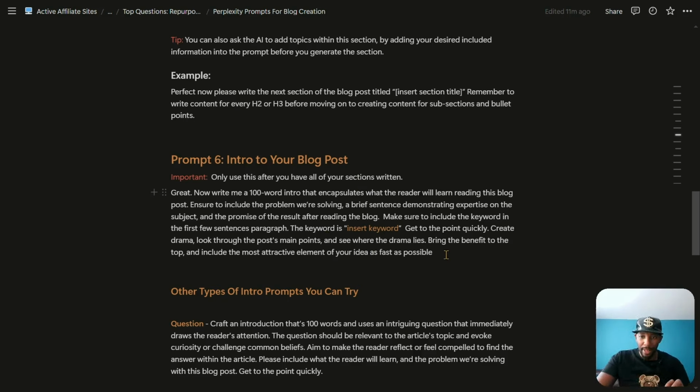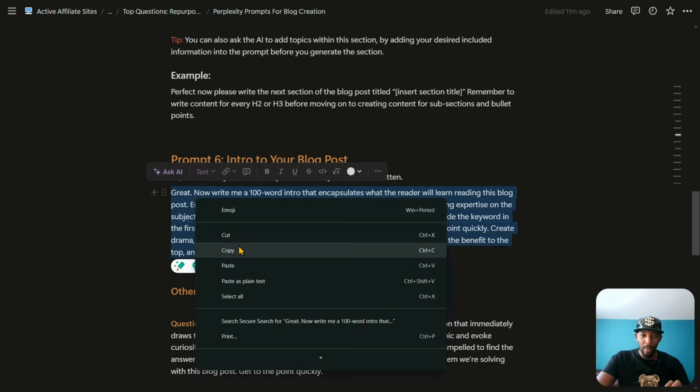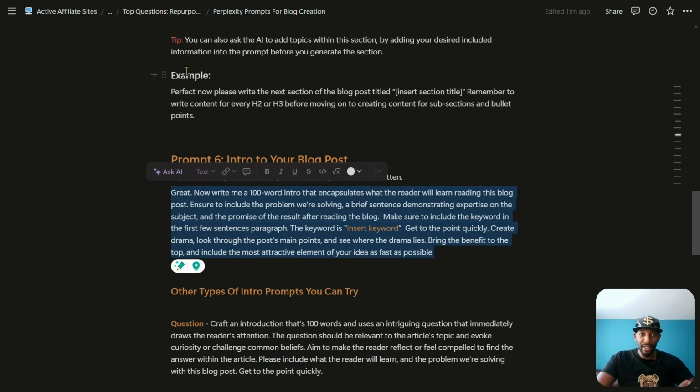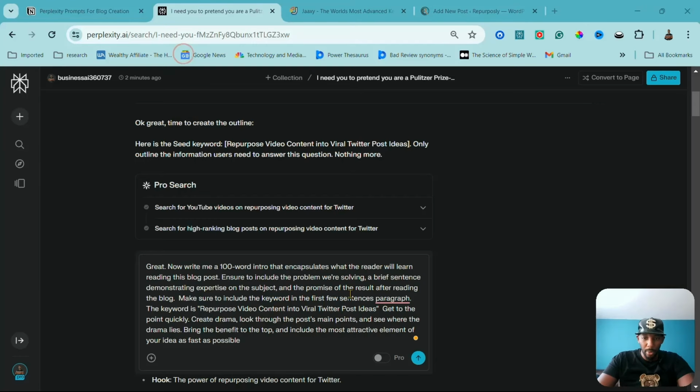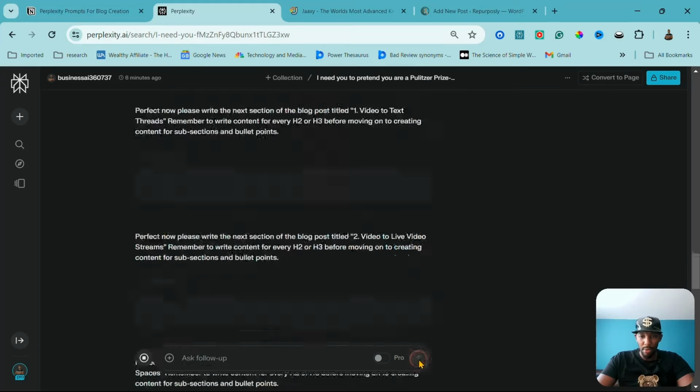So we're going to highlight this. We're going to bring that over to Perplexity, and we're going to put in our seed keyword, and we're going to see what it gives us. So we're in Perplexity. We have the prompt here. I put in my seed keyword, repurpose video content into viral Twitter post ideas. We're going to hit go.